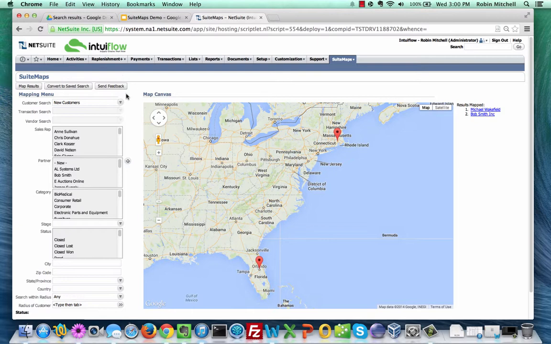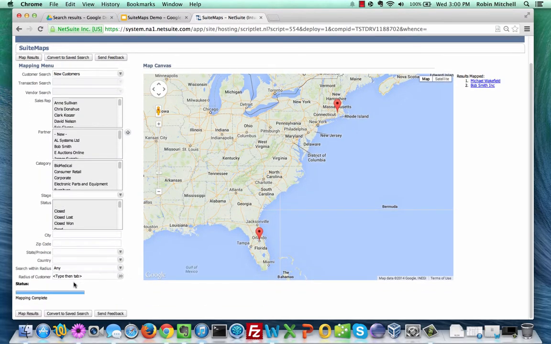On the left is the control menu. This is where you can select saved searches to map or choose your own criteria. You can use these controls to filter by sales rep, partner, category, status, country, or within a number of miles from any other given customer. Below the menu is the status area. As you're mapping large numbers of customers, this will show the progress. It'll also show you any customers that fail to map due to an invalid address.